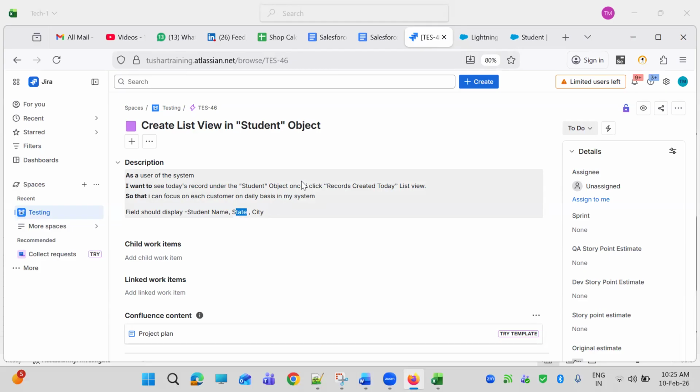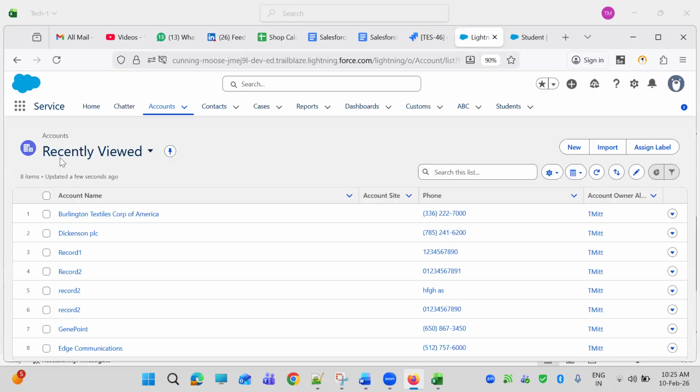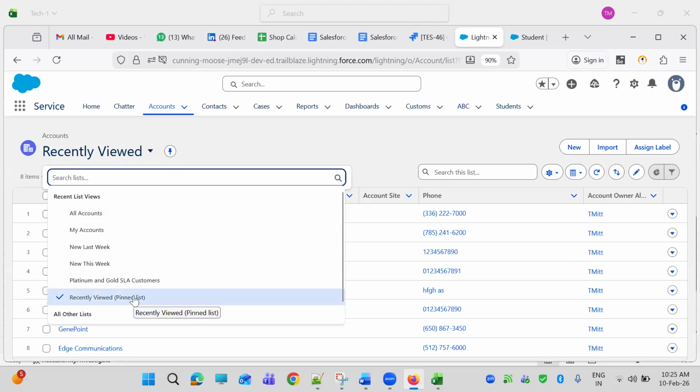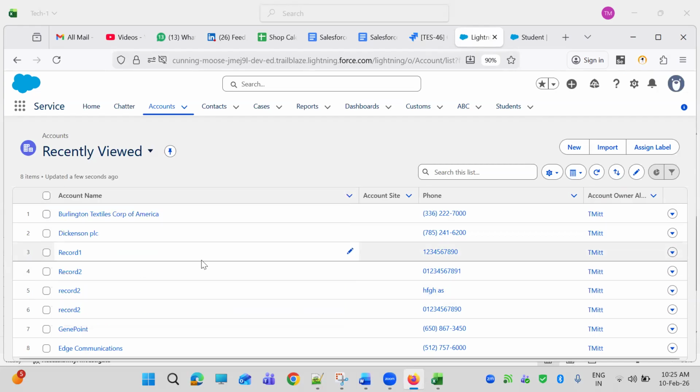Recently viewed is nothing. Other than that, you can use any list view. Recently viewed is not really a list view. It is just what Salesforce gives by default: whatever record you have worked on or created recently will show up over here in this list view. That's it. It's a Salesforce default list view, you can say. But others you can create on your own. You can set any field you want to display or don't want to display based on the client need.